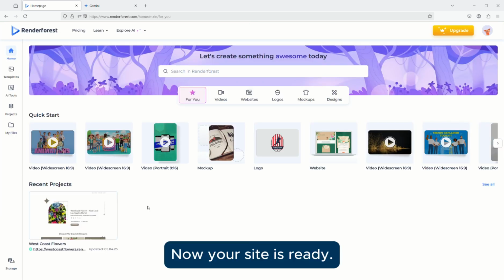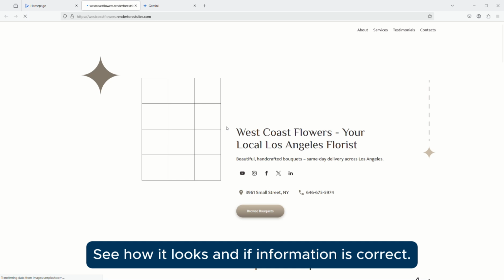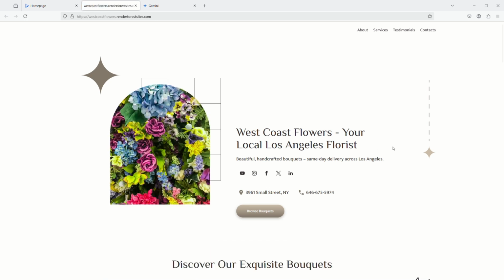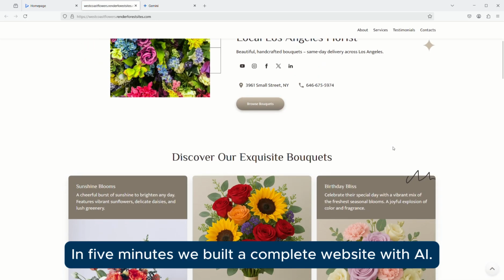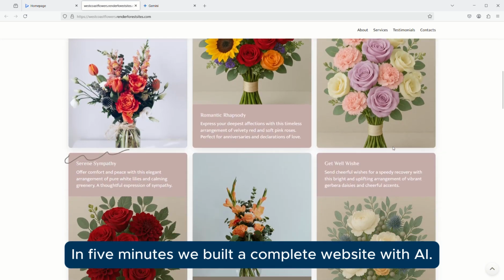Now your site is ready. See how it looks and if information is correct. That's all. In 5 minutes, we built a complete website with AI.